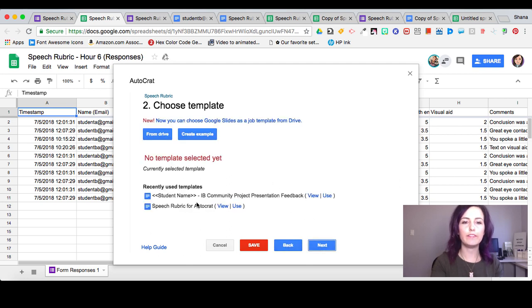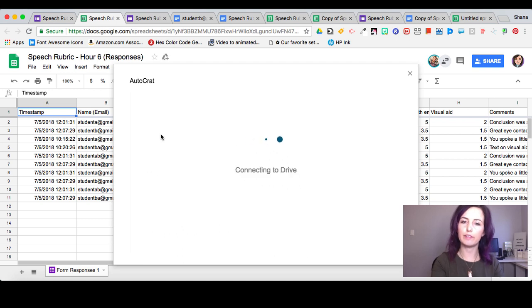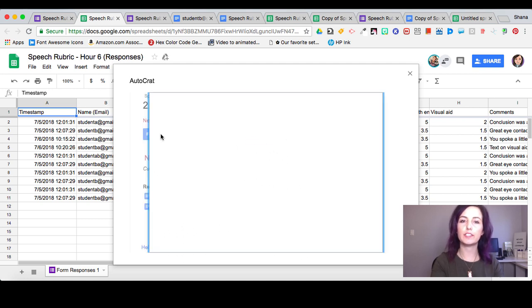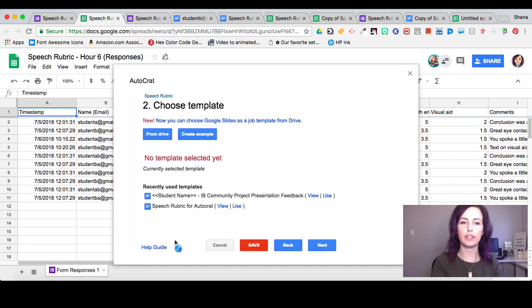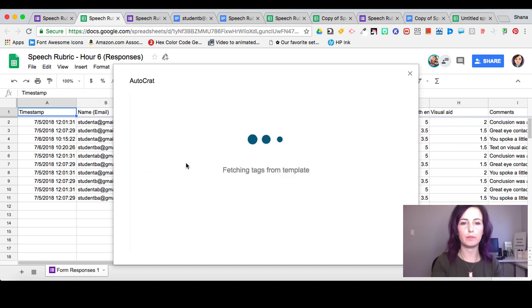Okay, so I've used this before. So these are my recently used templates. If you have not used this before, you're going to choose the template from your drive. So this is the Google Doc that you've created. You have created the doc in Docs, and you're going to select it here. So speech rubric for Autocrat and select. But again, you'll see mine is down here because I've already used it before.